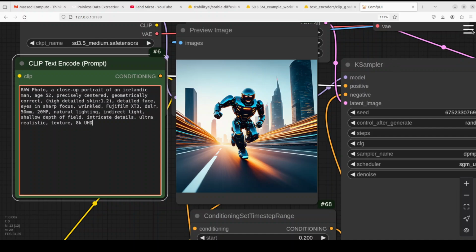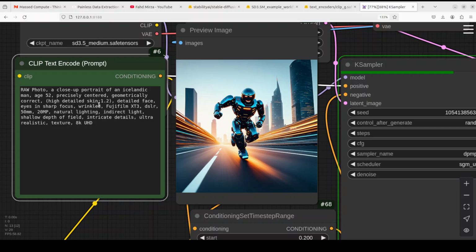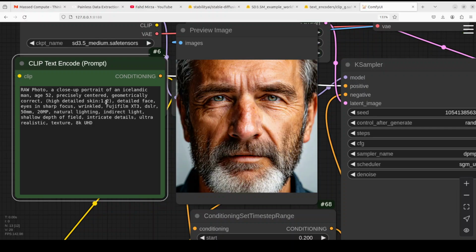So again, I'm just trying out different prompts. Like in this one, I'm asking it to do a raw photo, a close-up portrait of an Icelandic man, age 52. Highly detailed skin, eyes in sharp focus, and then we are just enhancing it, and you see how good this looks. Really, really amazing stuff. It is 8K UHD, looks so real.